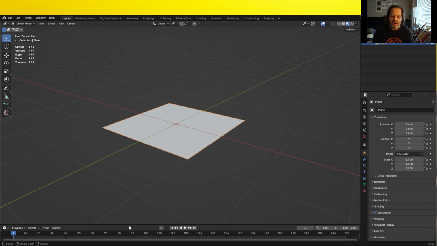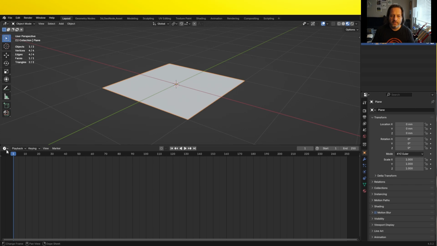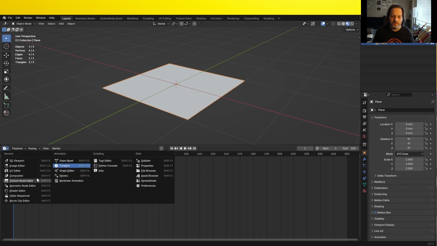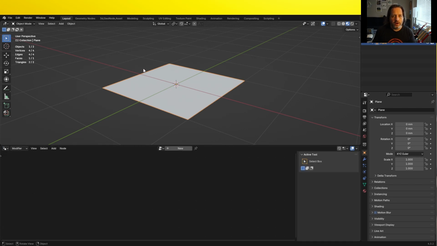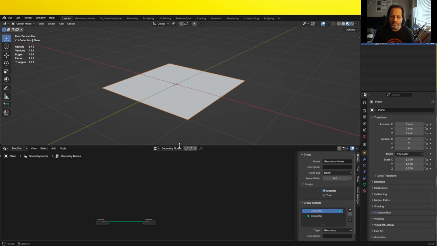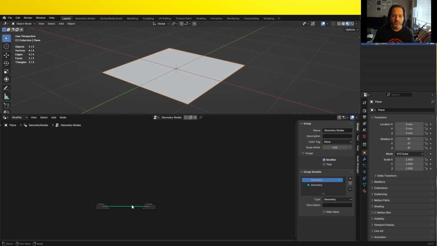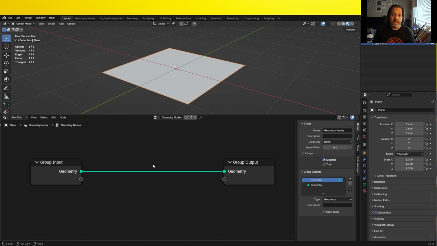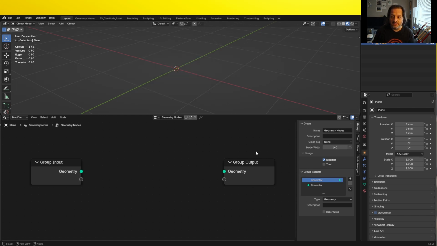Now we'll pull up the bottom screen here and we'll change its type to geometry node editor. With our object selected, we'll hit new and we'll center that on our screen. Now we're using this object simply as a holder to generate our shelving unit. We're not actually going to use this initial geometry. So we can go ahead and cut this line.